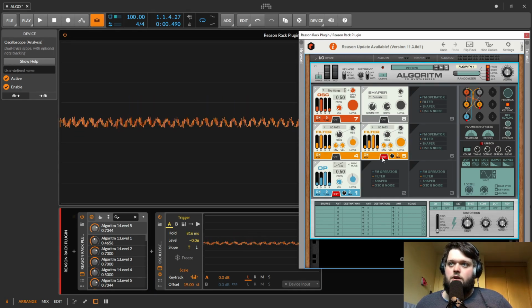And now let's output this. Or you could even turn off the filter here and you could feed that through this saturator as well, and then feed it back into this filter, and then use this signal to FM oscillator 1 here. So you could also use this signal to say modulate oscillator 6 here, and then you could send that back to 1. Let's turn on the feedback a bit.